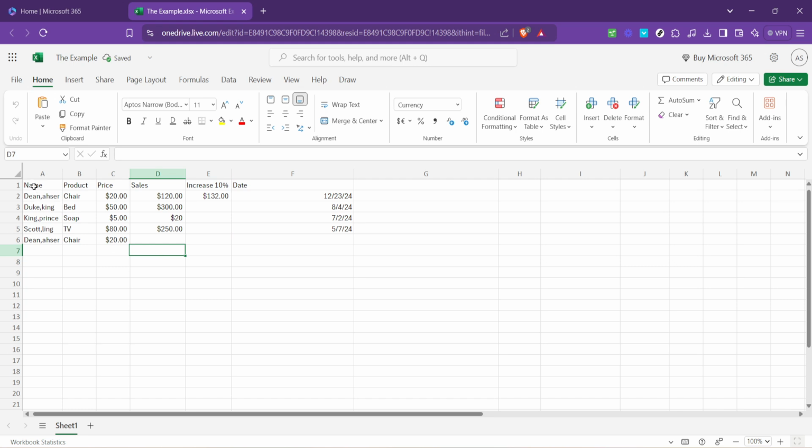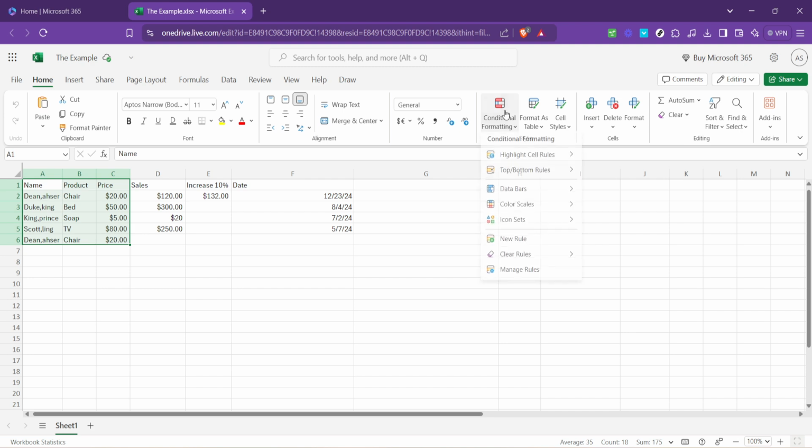Now it's time for the magic to happen. Navigate to the Home tab on the ribbon at the top of your Excel window. This tab contains various tools for formatting and managing your workbook. What we're interested in today is the conditional formatting option. Conditional formatting provides a variety of options to visually enhance your data based on specific conditions, one of which includes highlighting duplicate values. After clicking on Conditional Formatting, a drop-down menu appears.